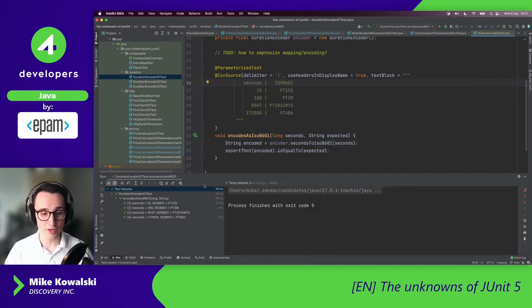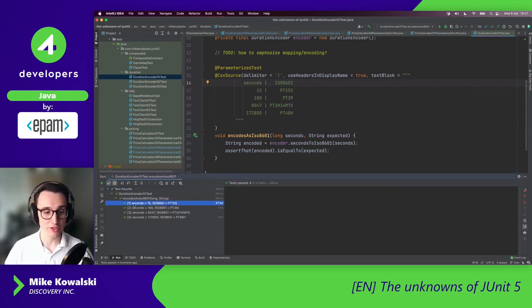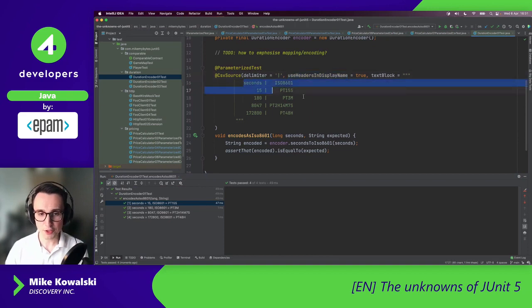But what's even more interesting, the names of the columns are actually being appended to the report from test execution. And this is thanks to the parameter called use headers in display name. Now, there is absolutely nothing wrong with this test, but when we are dealing with encoding, mapping, or this kind of translating, it might be beneficial to emphasize that we are mapping, so turning one value into another.